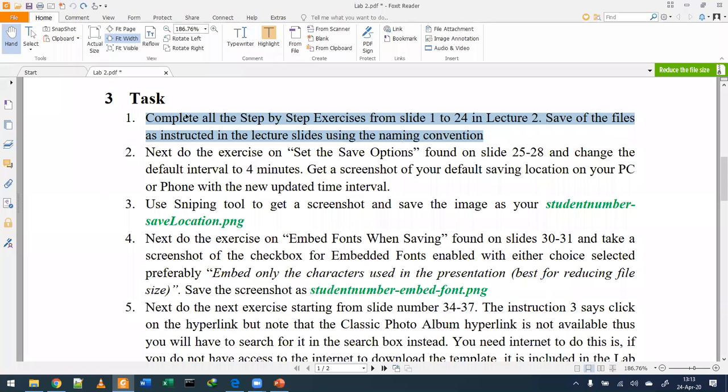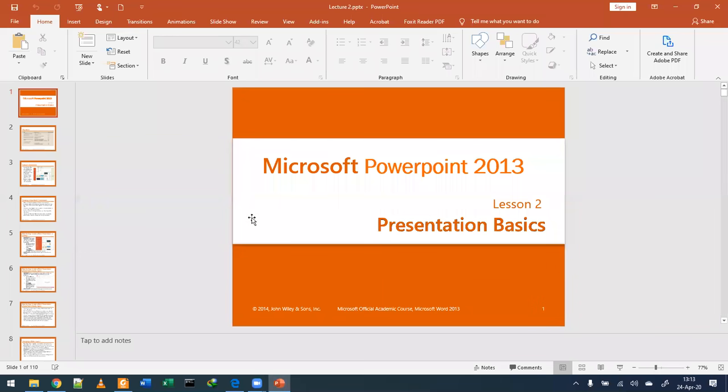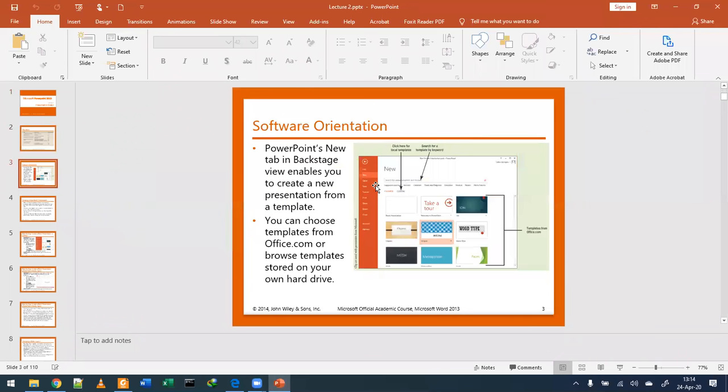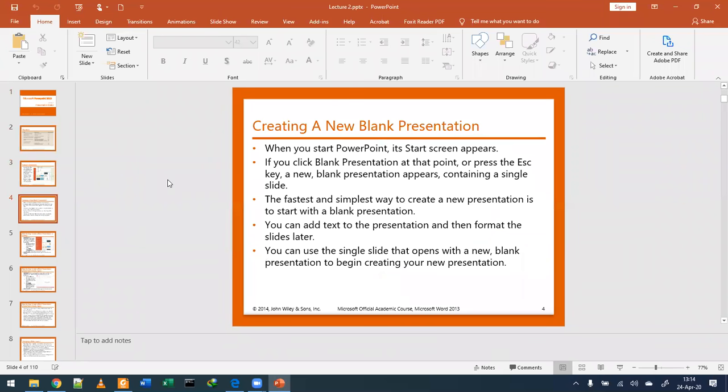So the first instruction is to complete all the step-by-step exercises. That simply means going to your presentation lecture. So we start at page number 1. We read what's written on number 2. So these are basically the objectives and which objective number they fall under. Then we have an introduction to the software orientation of PowerPoint. And then in slide number 4, you have some introductory notes that you guys need to read through as you are working along in the lab.